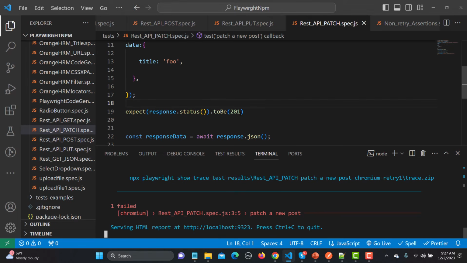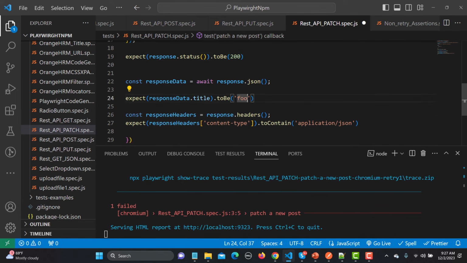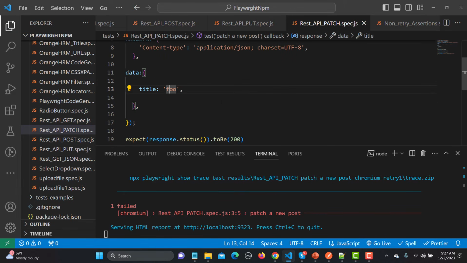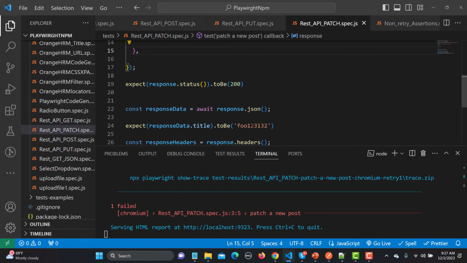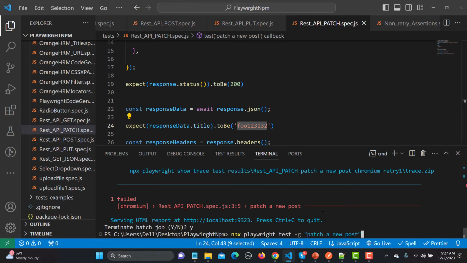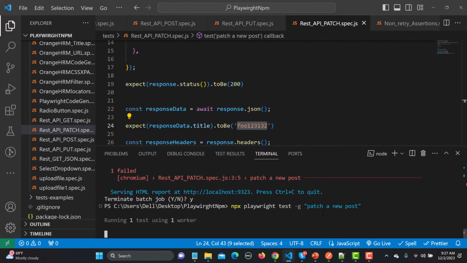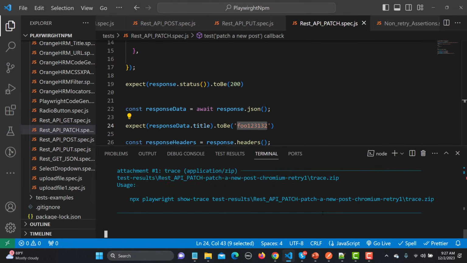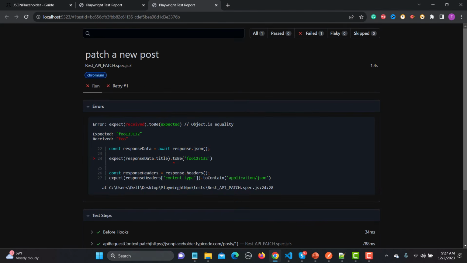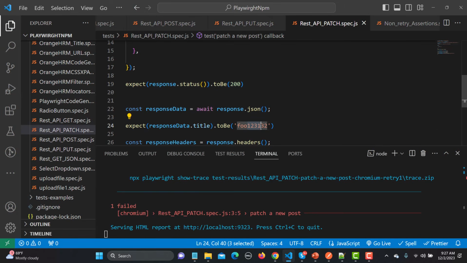Okay, and let me change this to 200, and here instead of foo, let me add some other values. So now the value is foo because we are giving this value and expecting this value in the response. And again, these values are different here, and it should fail. If we run this test, you will see that it fails and shows the detail that we expected this value and received this value. So let me change it back to foo, and let me save this one.